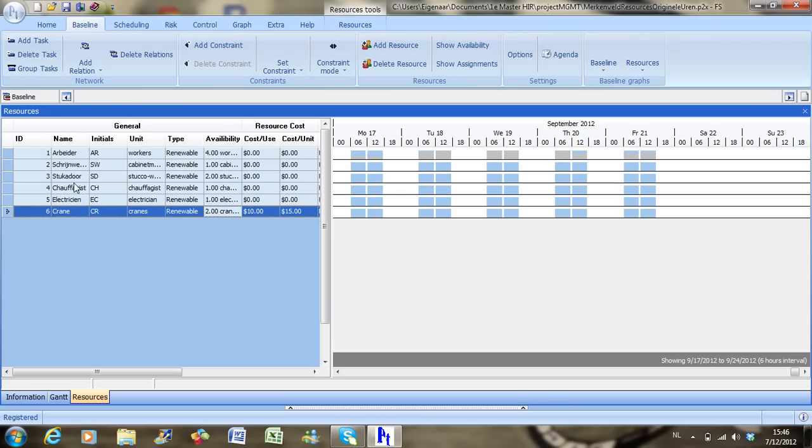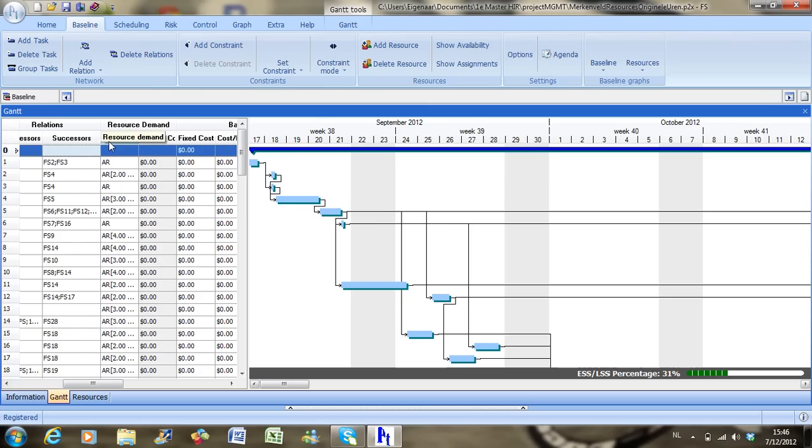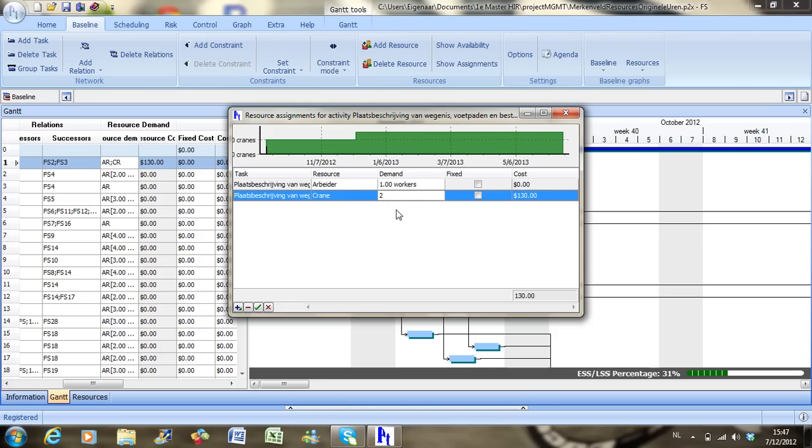So when we have added all the resources, we can go back to the Gantt view and to our activities. Now we can assign resources to the activities in the column Resource Demands. So if you want to assign resource crane to activity 1, you click on this cell, and you can add the resource crane by clicking on the plus sign. You choose crane, you fill in the demand, and you save.